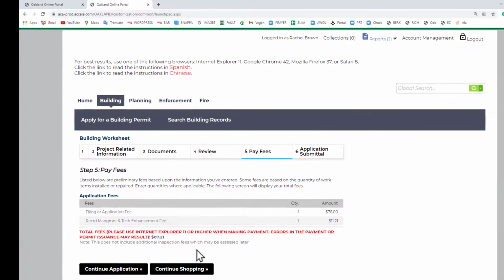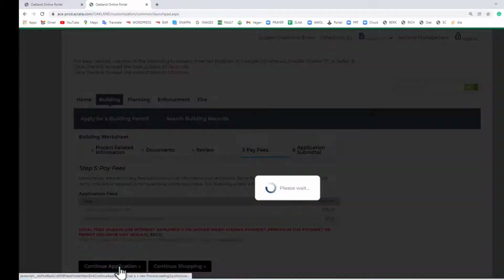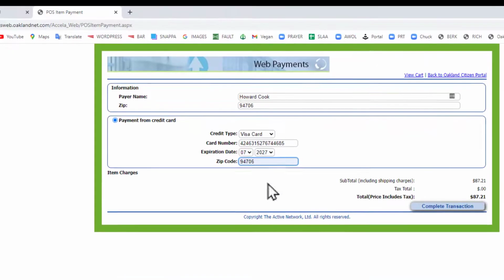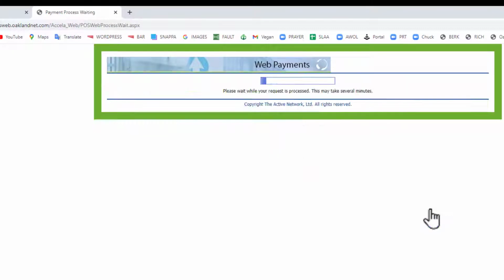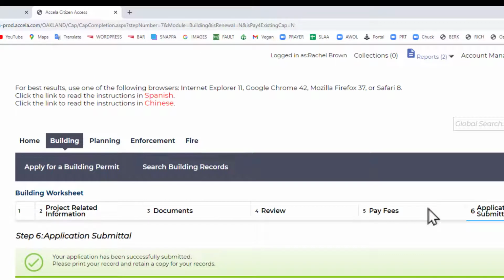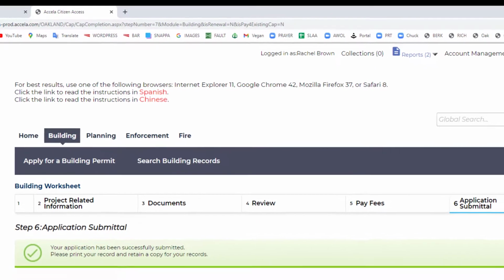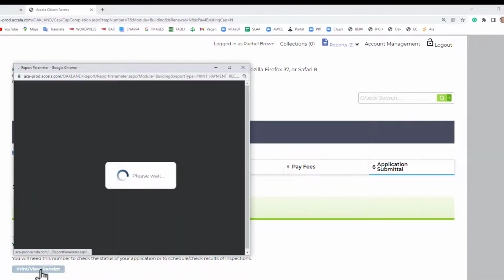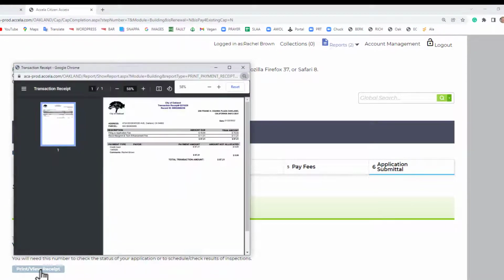And then we're going to pay our fees. So we're going to come over this way. Then we complete the transaction. And we're all done. We've application submittal. We've been successful. This is our record right here, and we can print this if we want for our records. And here we go. That's it.